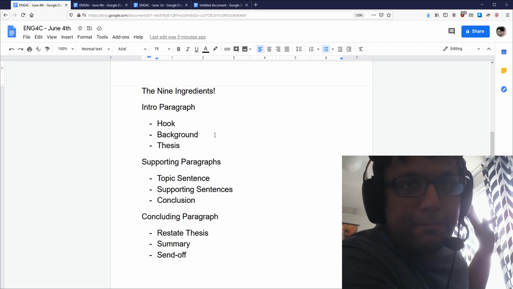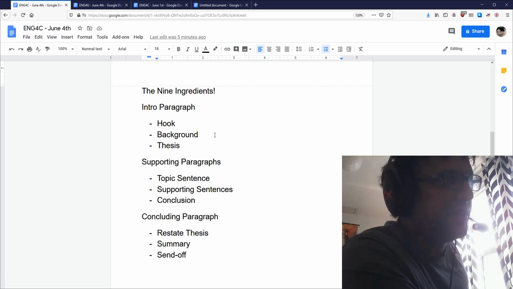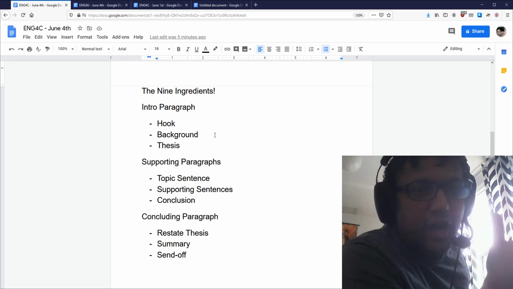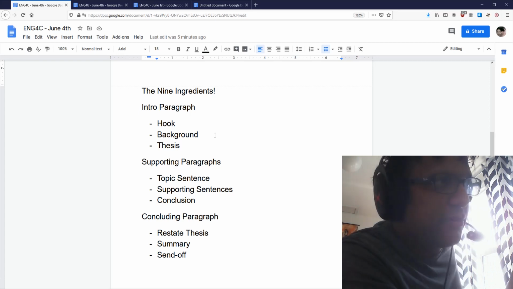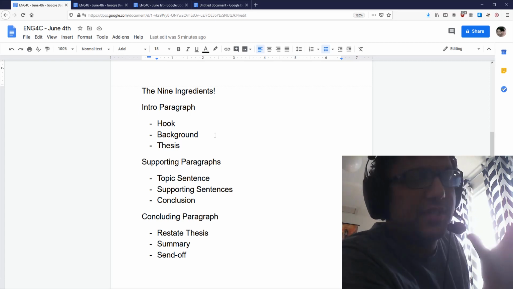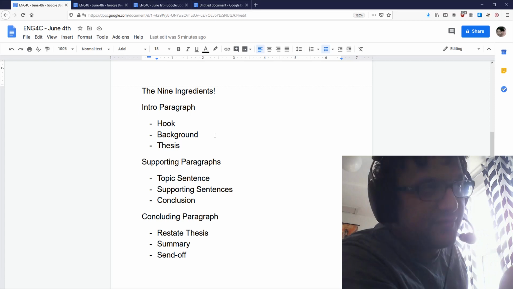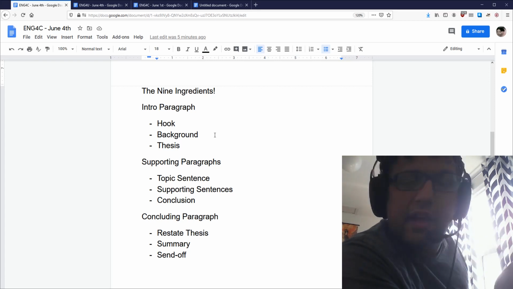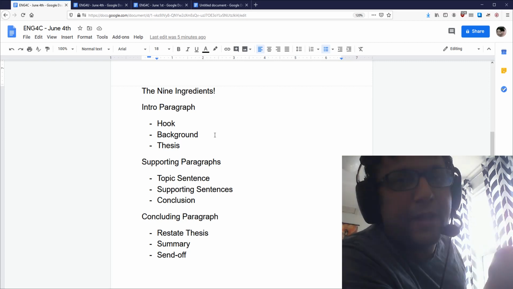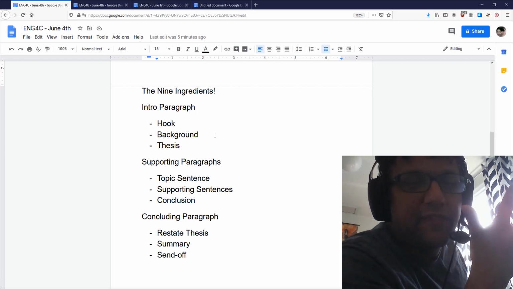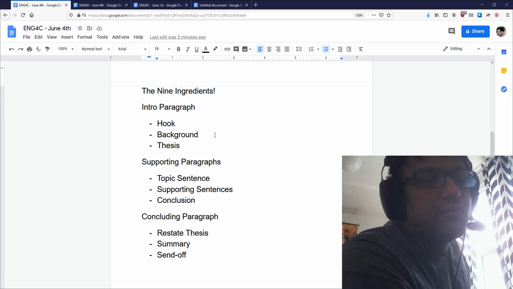Then you've got 3 supporting paragraphs, because it's a 5-paragraph essay, where you have a topic sentence, which is your main idea for that paragraph, and it should connect to your thesis. Supporting sentences, which are your evidence, it's your meat, and a concluding sentence for each of them. And then finally, your concluding paragraph will restate the thesis, give a summary, and then end with a send-off.